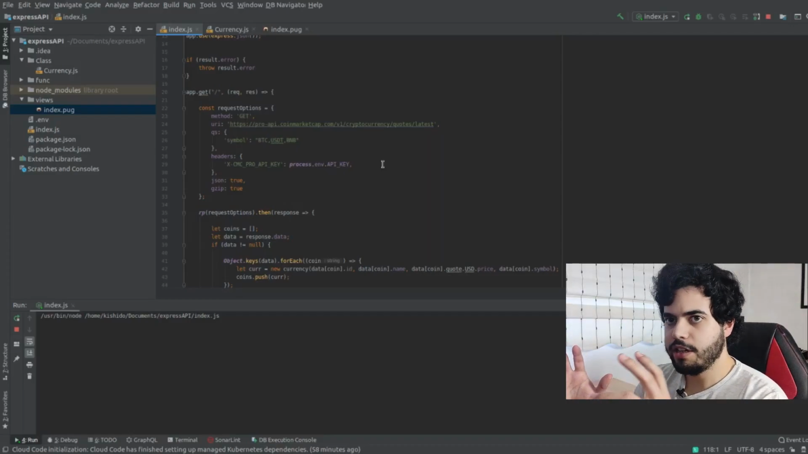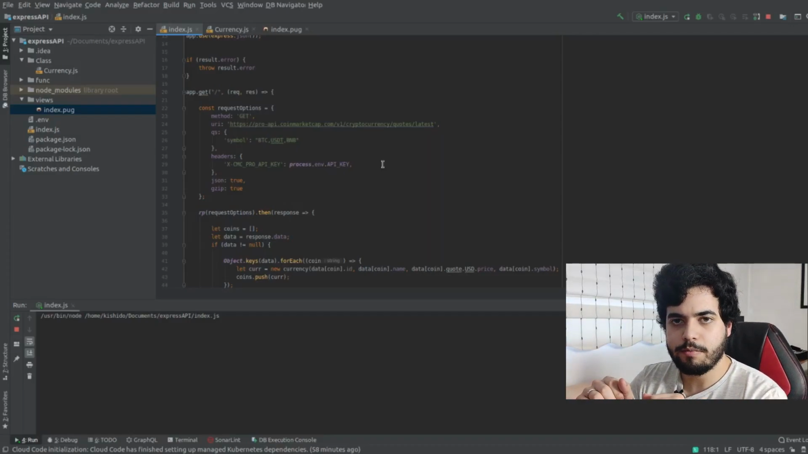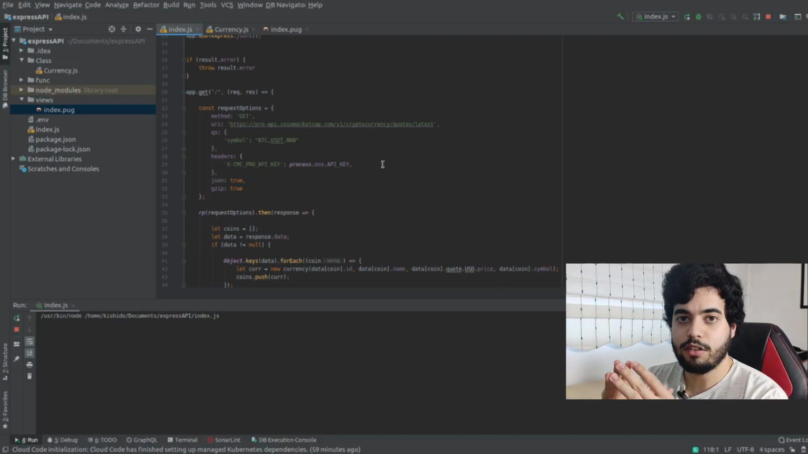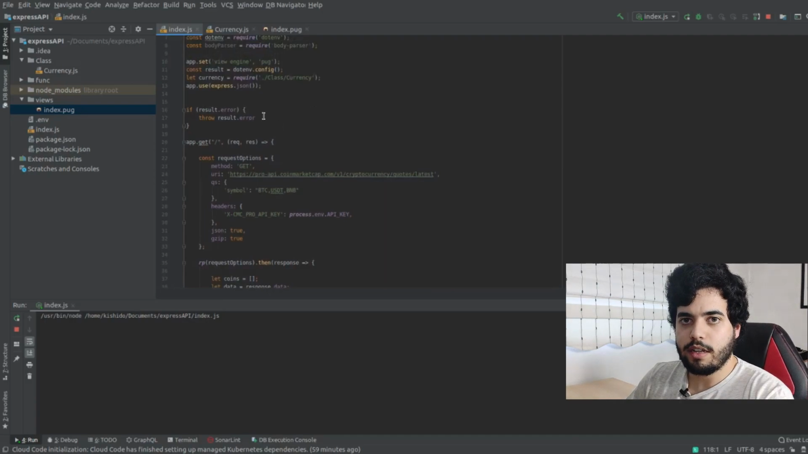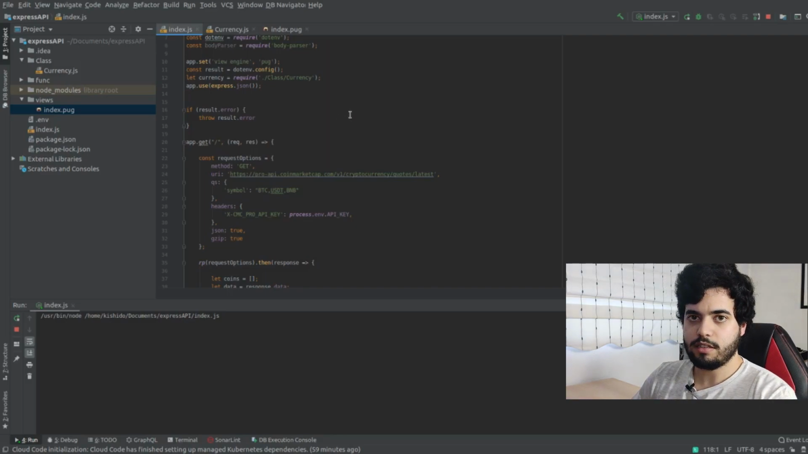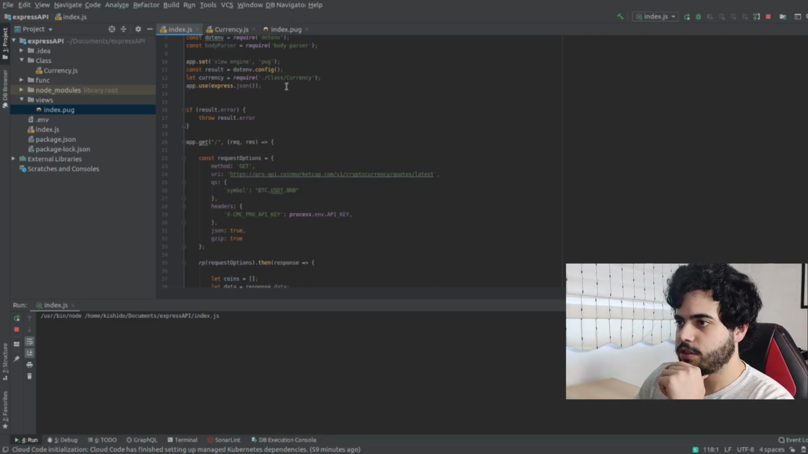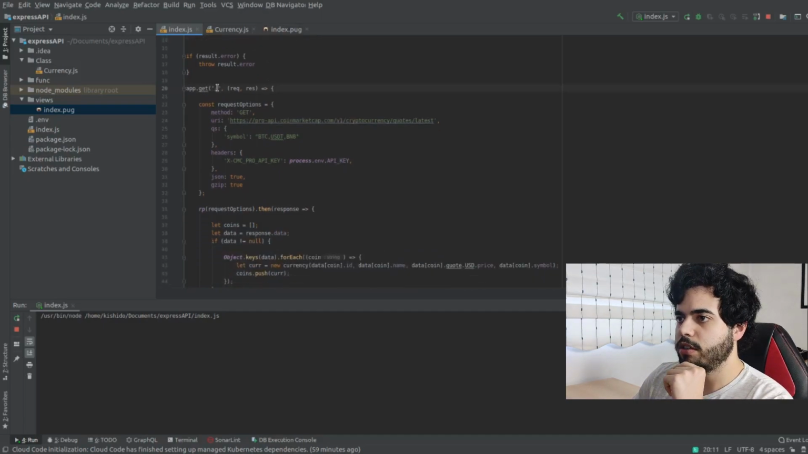So as you can see here, this is my Express server, which is basically a server built in Node.js where I make my requests and then I send all the data to the Pug template so it can render on the client side. So in here I have a simple call, which is the root get, which calls the market cap, where it calls the API.